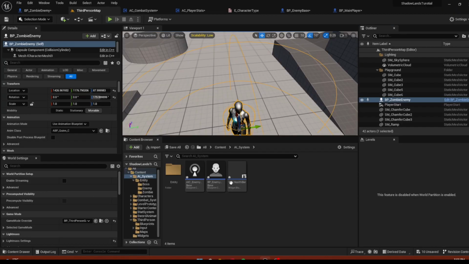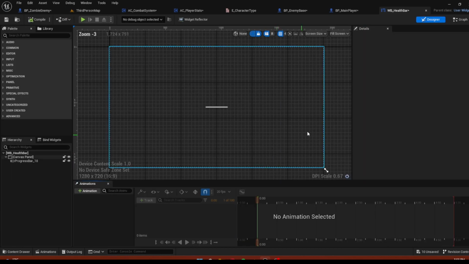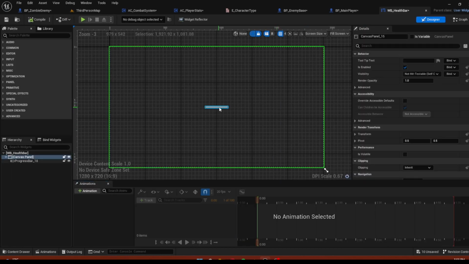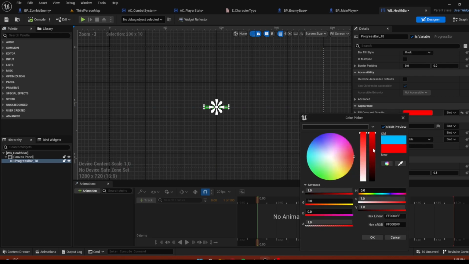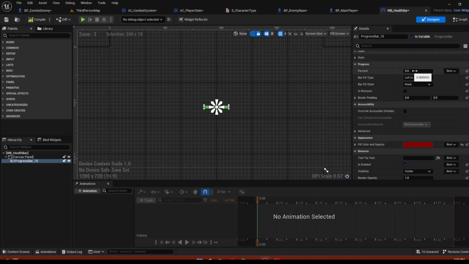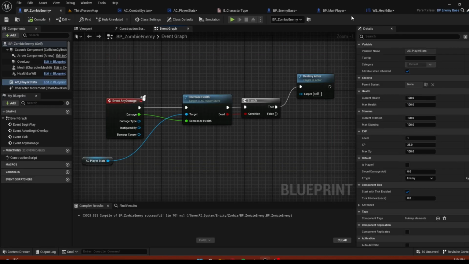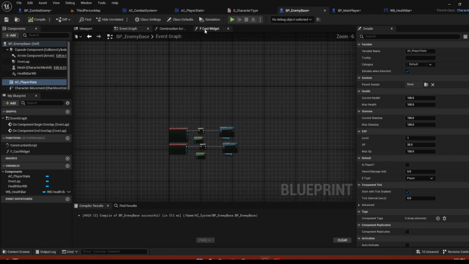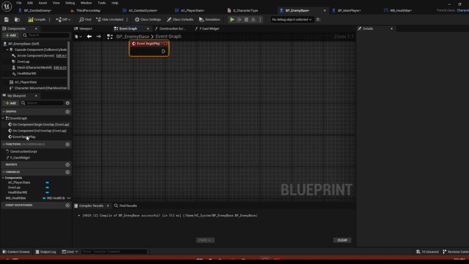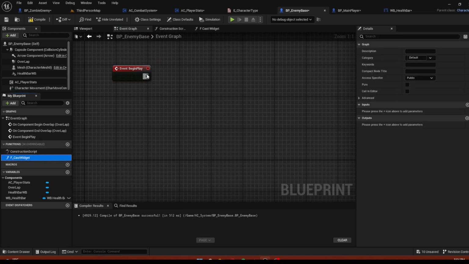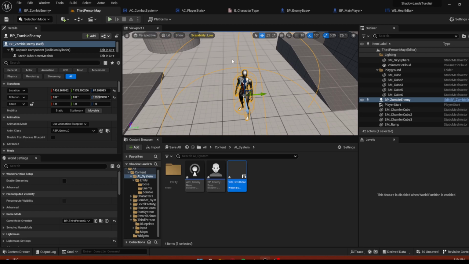So before, go to the widget, right? I kind of missed it, so you have to change the color to reddish. The percent should be 1. So in the enemy base, right, where we actually casted it, you have to event begin, and we actually have to use this function. So just use that function. Okay, thank you. So now it should work.